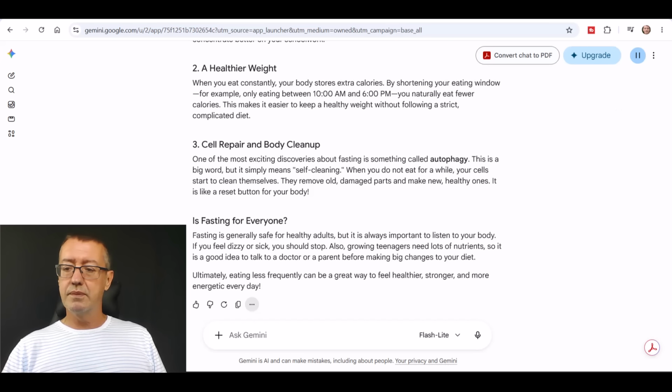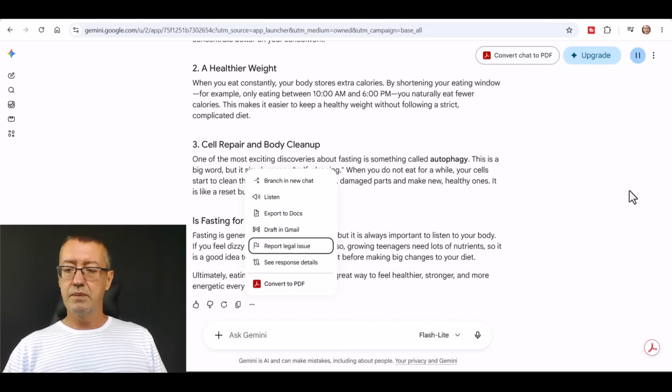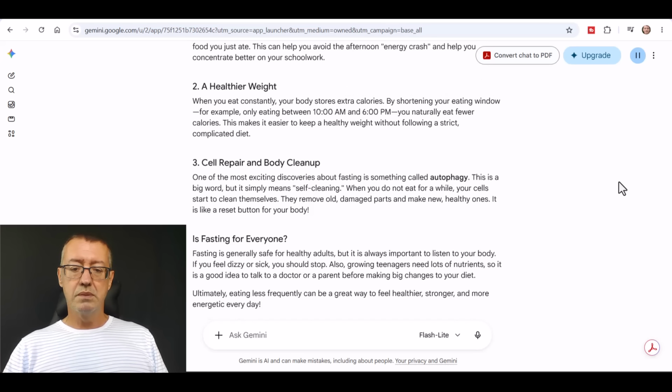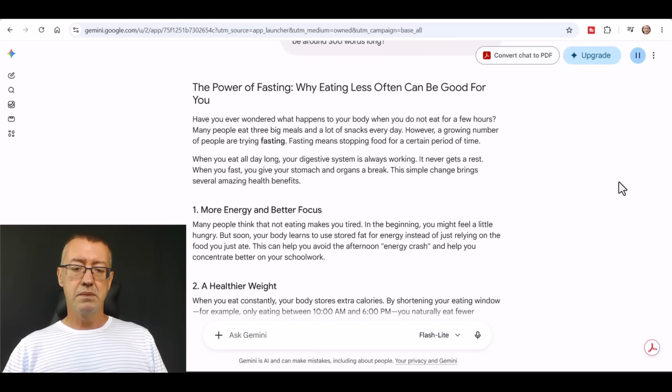The power of fasting. Why eating less often can be good for you. Have you ever wondered what happens to your body when you do not eat for a few hours? Many people eat 3 big meals and a lot of snacks every day. However, a growing number of people are trying fasting.